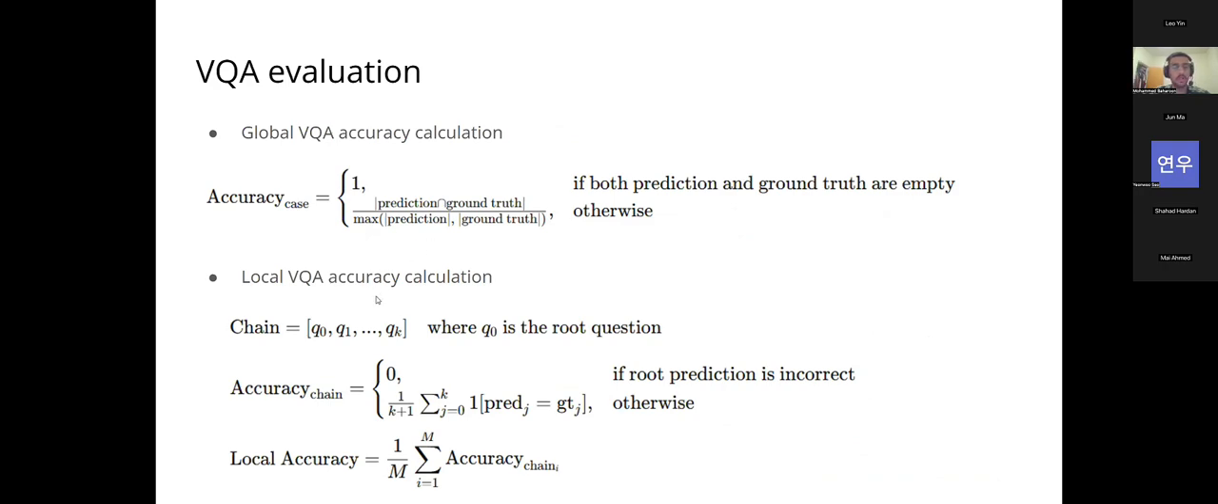For local VQA, like I said, it depends on the root question. So if you get the root question incorrect, you're always going to get 0. Otherwise, you're going to get the proportion of answers that you got correct. So if there's 3 questions in this chain, you get 2, you're going to get 67%. But if you get the root incorrect, then it's going to be 0, and then the accuracy is calculated by averaging the accuracies across all chains.